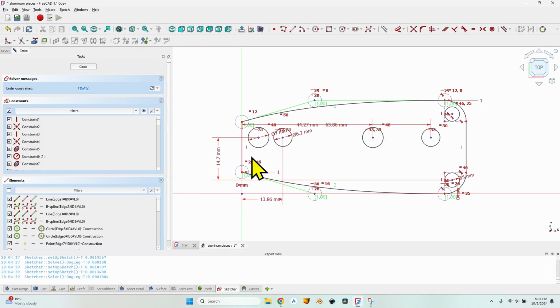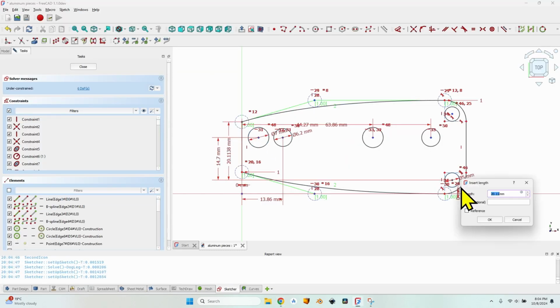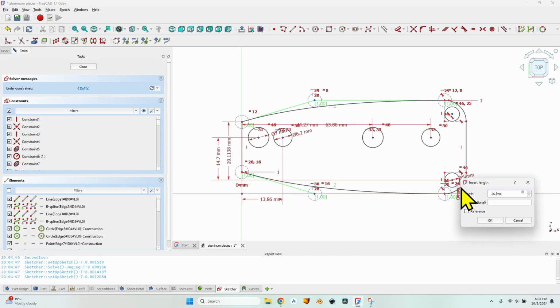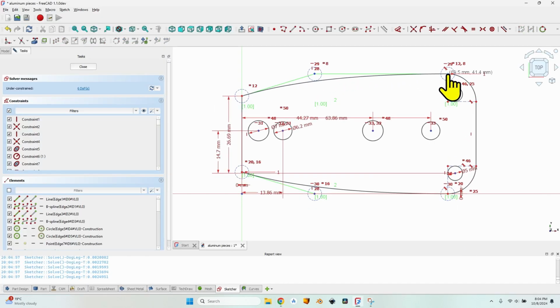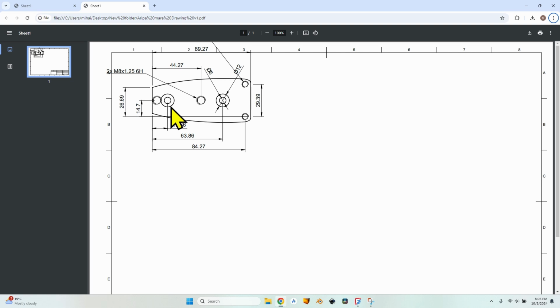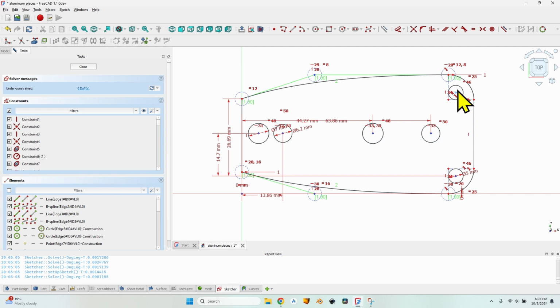Let's move it a little bit to the right, and I also can set the distance between this corner and the center of this circle. Again, press I, and it's 26.69 millimeters. Now let's move this a little bit up so it looks as it should. I still have 6 degrees of freedom, and for that let's take a look at the drawing and see what we can fix. First, there's the distance between these two holes, which is 29.39.